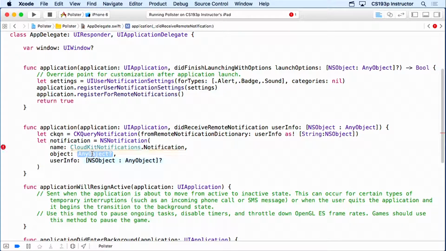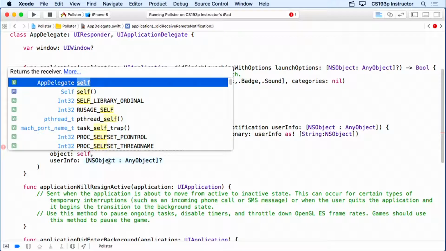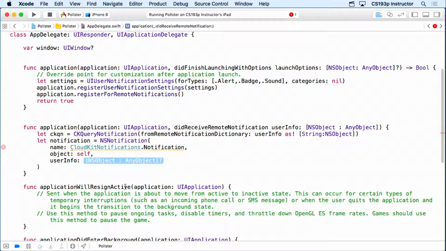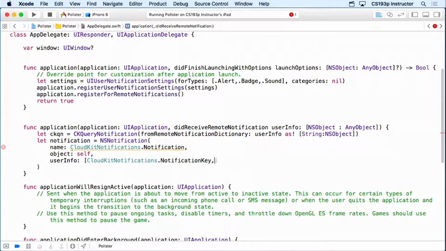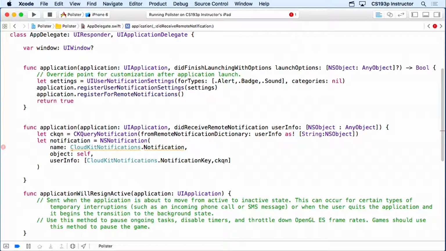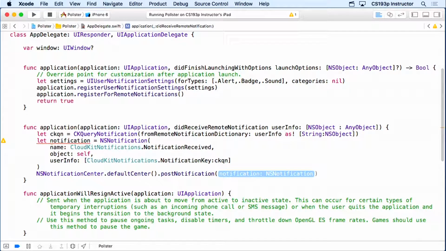Next, object is the sender. That's self, my app delegate. It doesn't really matter too much because I'm not going to look at it on the other end. And then the userInfo: I need to pass this CKQN on. So I'm going to create a little dictionary on the fly here. The key is going to be my CloudKit notifications dot notification key, and the value is going to be that CKQN. This is the thing I'm going to pass out on my radio station. So let's go ahead and broadcast it by saying NSNotificationCenter.defaultCenter, post this notification. That means broadcast on this radio station.